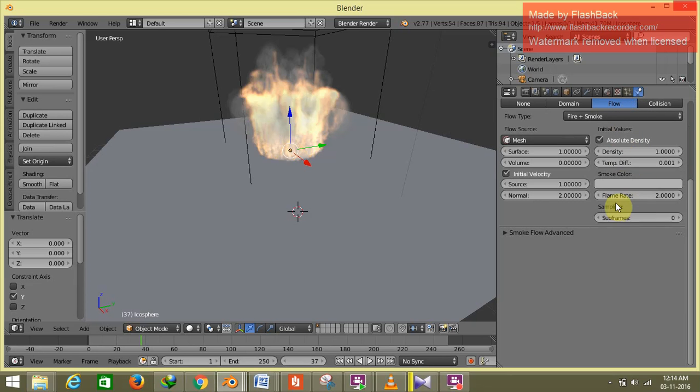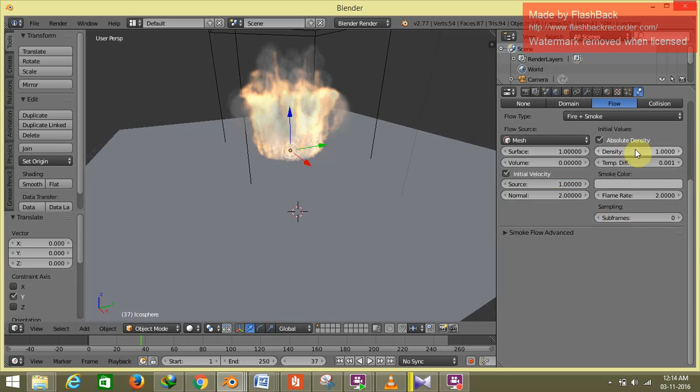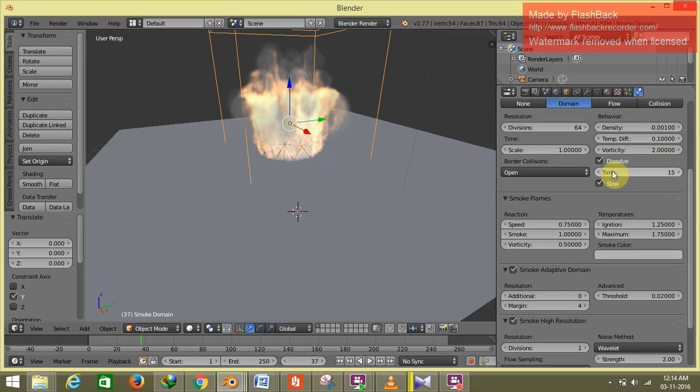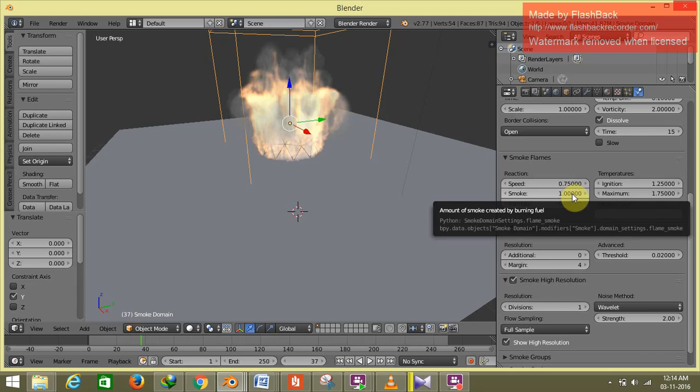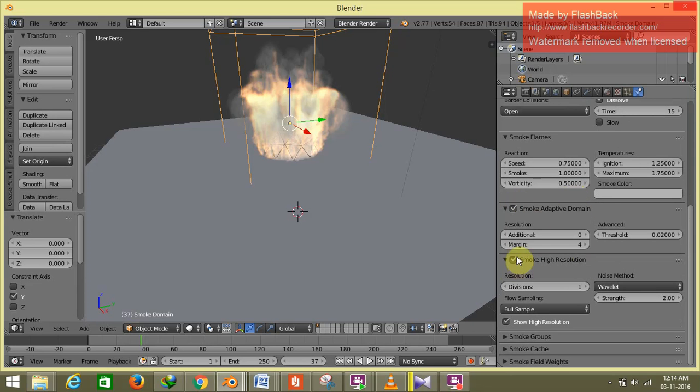Initial velocity you have to give: frame rate is 2, normal initial velocity is 2, and the density is 1, and the temperature difference is 0.001. And in the domain, to make this dissolve, the time is 15. It says slow, we'll just take that. Border collision, scale and division 64. Scaling is 1, and we have to select this adaptive domain and smoke high resolution so that we'll get the smoke like this. Now I'll show how it works.